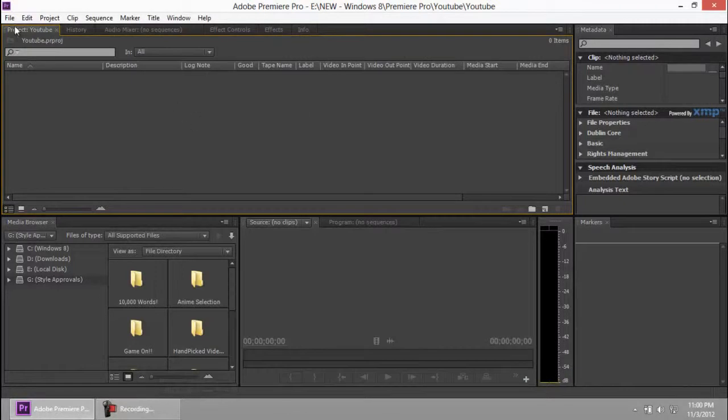Now we have a project panel over here. You have the source monitor, the media browser, which allows us to browse through different media if it's located on different drives, a metadata tab and a markers tab. I don't really use markers a lot, but metadata, project panel, media browser and source monitor, these panels I use a lot.